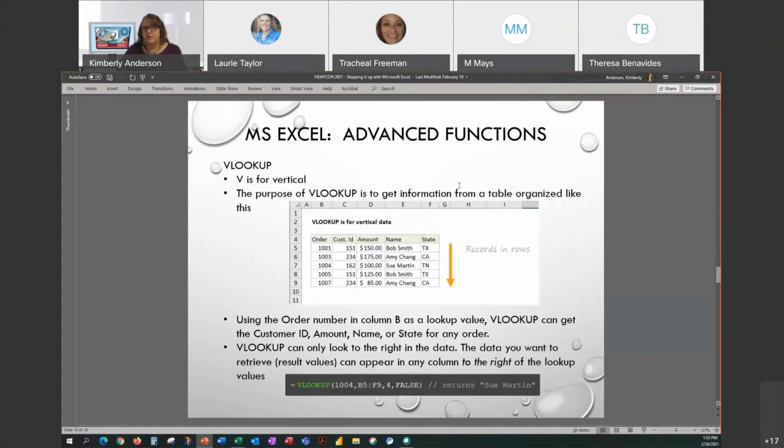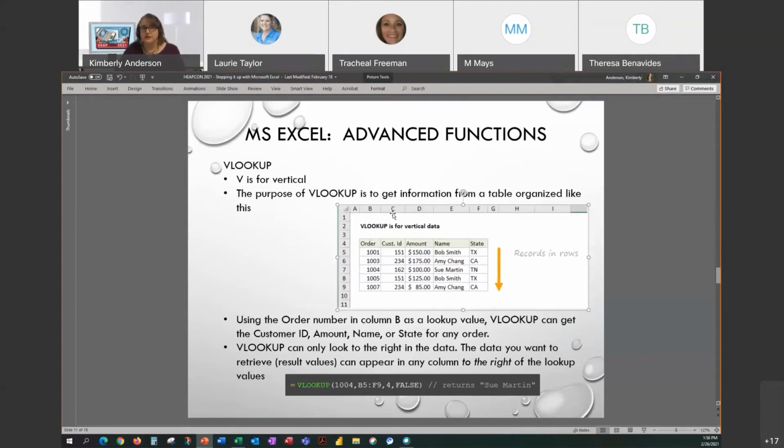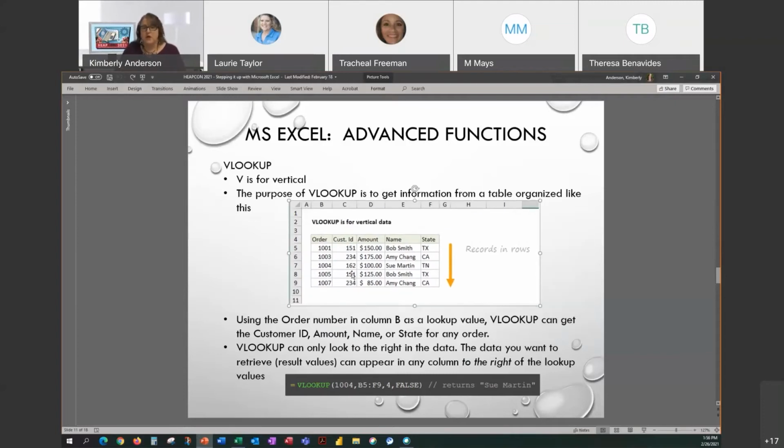So let's go here. VLOOKUP, the V is for vertical, okay? And the purpose of the VLOOKUP, again, is to get information from a table organized like this example. So it's only going to look at vertical data. If I've got data with order numbers, customer IDs, amounts, name, and the state, that's the data it's going to look at. And VLOOKUP only looks to the right. So if I'm looking for an order number, it can give me any information to the right of that order number. But if I'm looking at an amount, it's only going to be able to look at the information to the right of the amount.